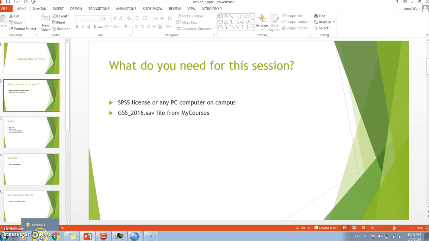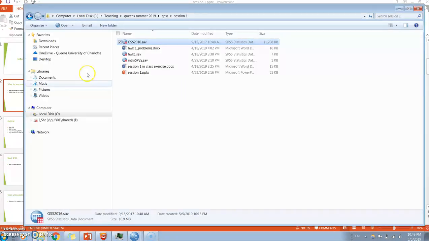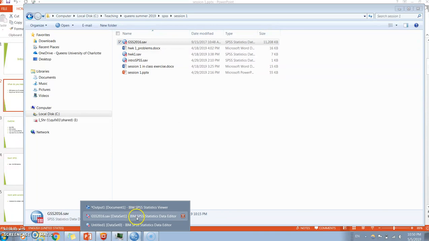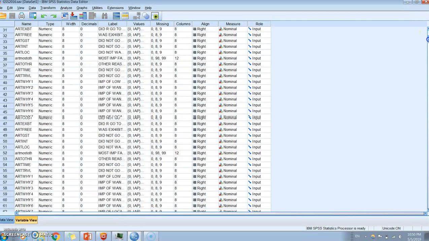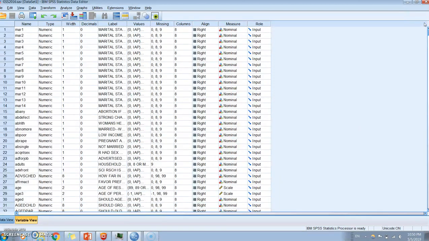Download this file and let's open it in SPSS. So for example, if you have downloaded it onto this folder, in my case it's in this folder, so I can locate this gss2016 and simply double click it, and it should open this SPSS file, and once you open it, it should look like this. I hope you all get this view on your computer. That's the right view for you to have.